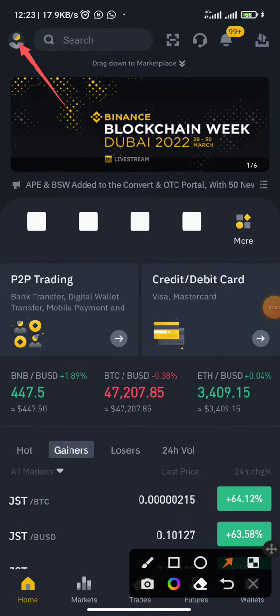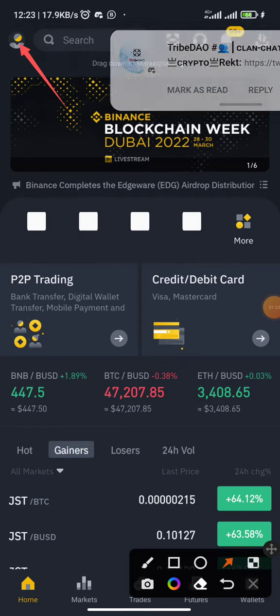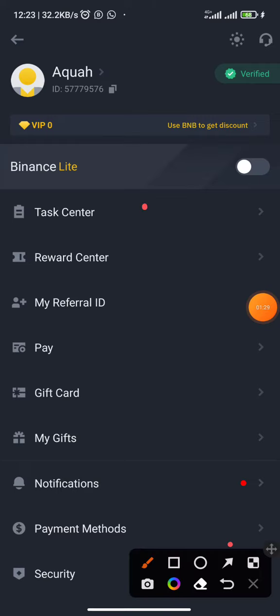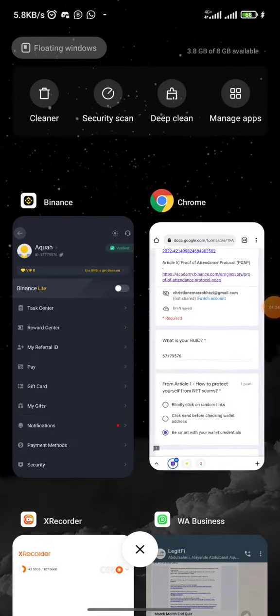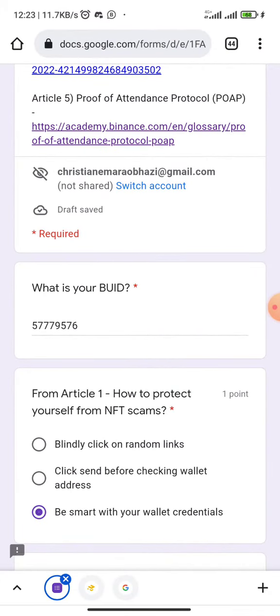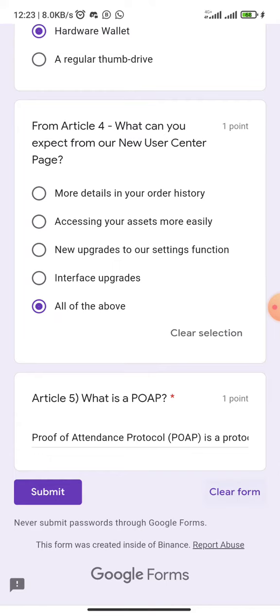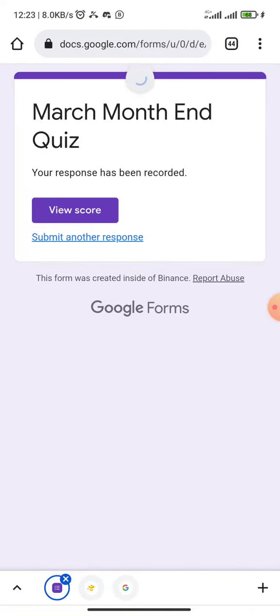this symbol right here, my account symbol. So once I click the account icon, then I need to copy my ID. You can see my ID right here. So this is all I need to copy. Once I copy it, all I need to do is to go back to the documents and put in my user ID, then fill in the answers here. Once I'm done filling the answers, then I click on submit.